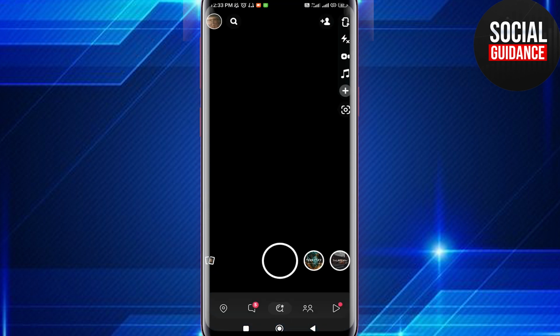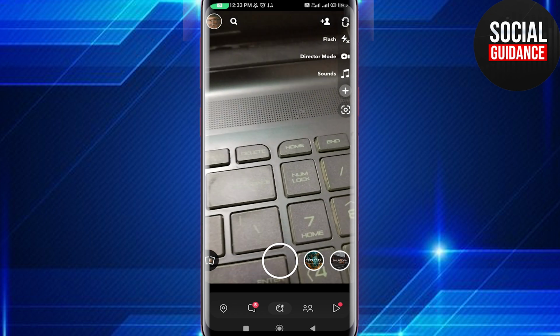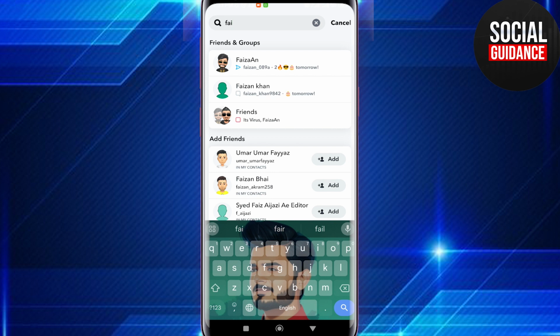Just tap on the Snapchat application and when you are on the camera screen, type in a person's name or username into this search bar. Once you find the person, tap the add button.